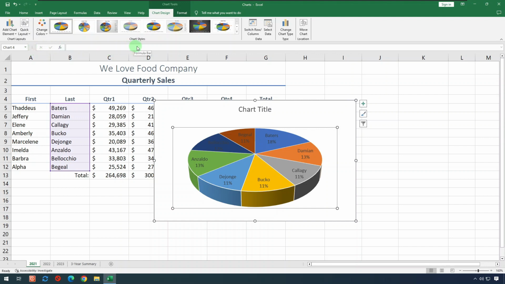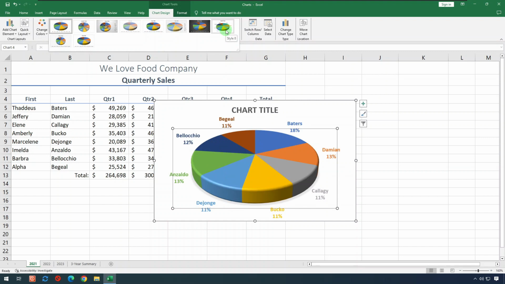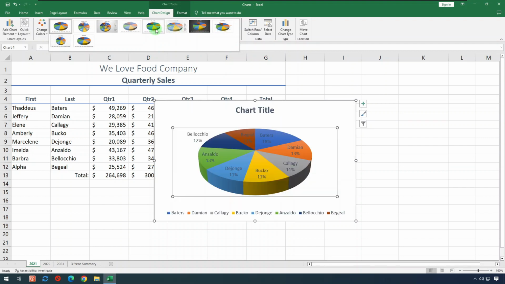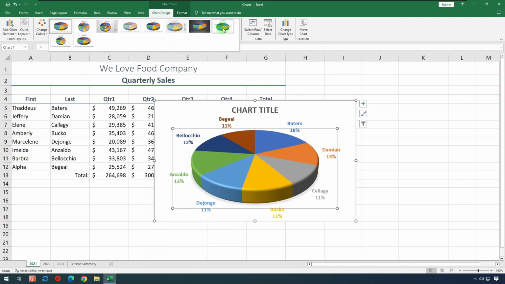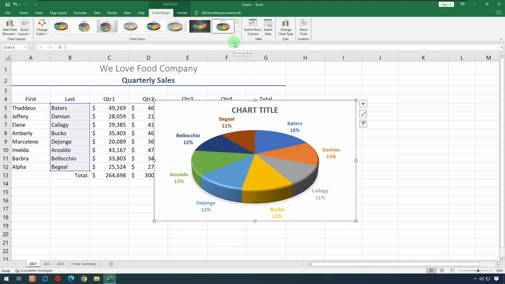And then we're going to move into chart styles. So just like your quick layout, you can have a nice effect and different color schemes, different elements on your chart. Now I'm going to eventually select style 8. Now the last thing we're going to do is change the chart title. So I'm going to click in there and select the title and type in 2021 sales.